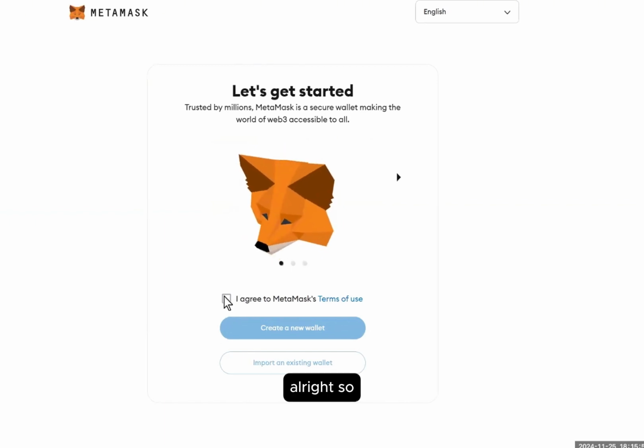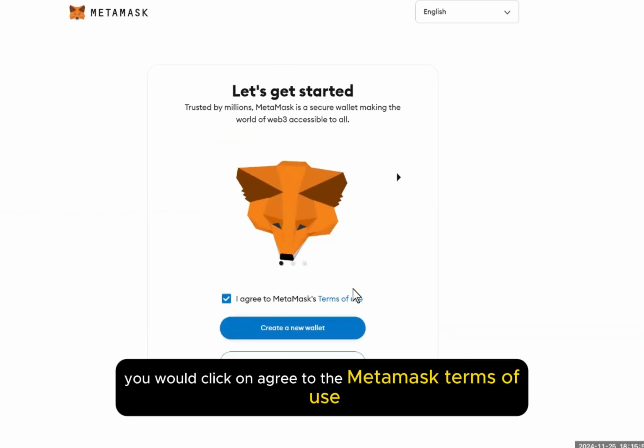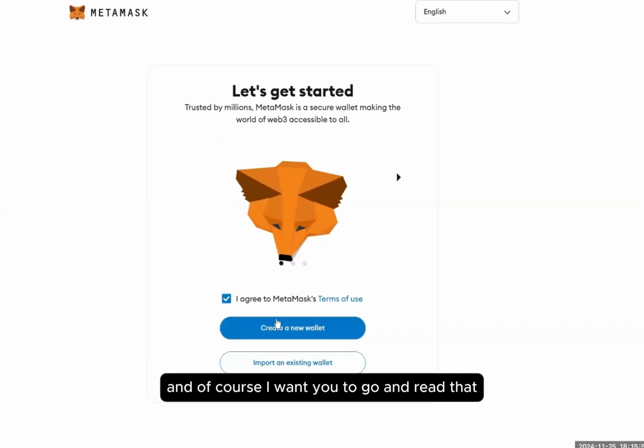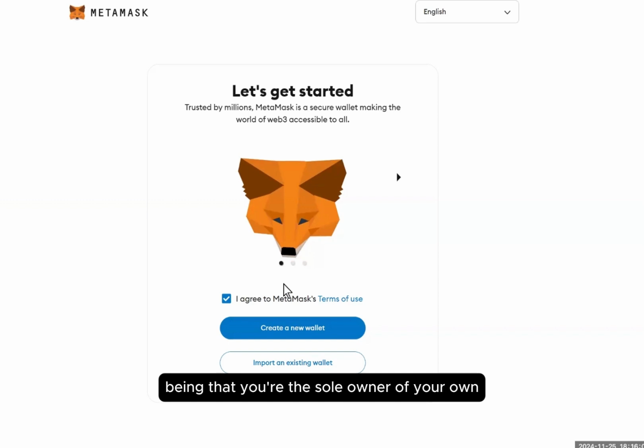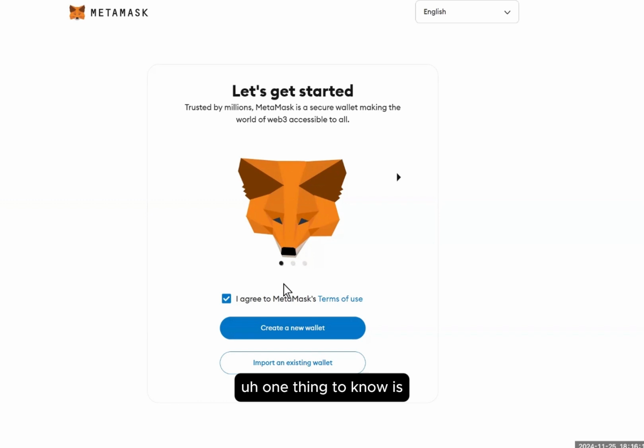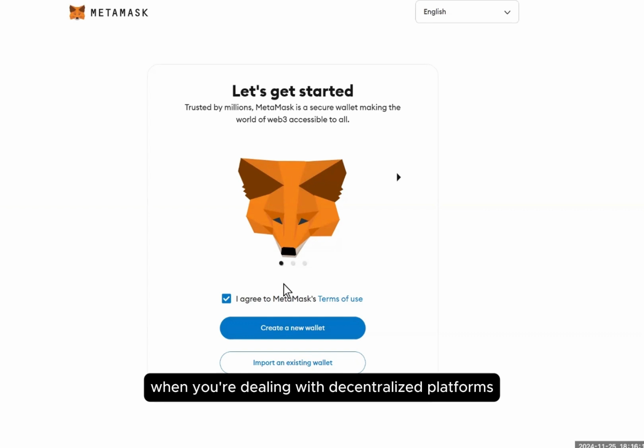All right, so you would click on agree to the MetaMask terms of use. And of course, I want you to go and read that, because in this space right here, being that you're the sole owner of your own private bank, of your own crypto assets, one thing to know is there's no one that you'll be able to call for customer service when you're dealing with decentralized platforms.